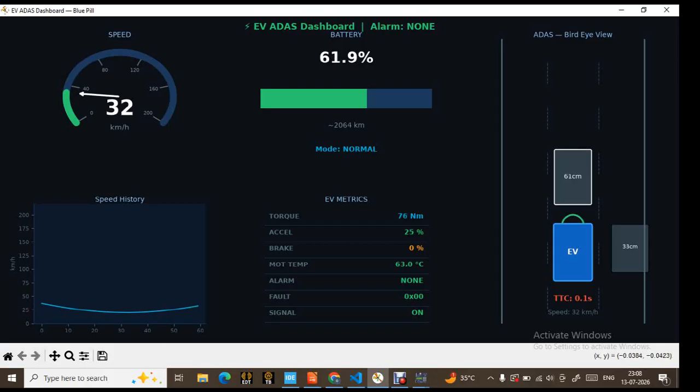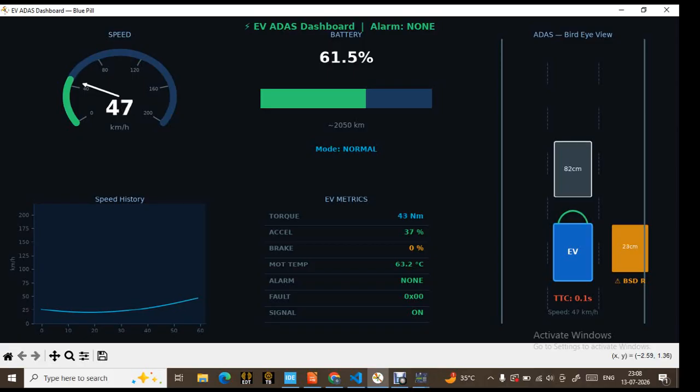On the right side, we can see the ADAS bird's eye view. This is our vehicle, and this is our front vehicle or object. This is our right vehicle, and the left side should also be there, but it is not displaying now. This is displaying the distance between our vehicle and the other objects, 95 centimeters and 20 centimeters, and when we started, the alarm was advisory.